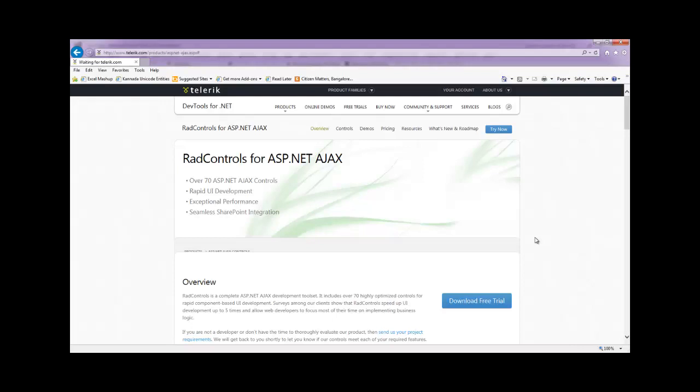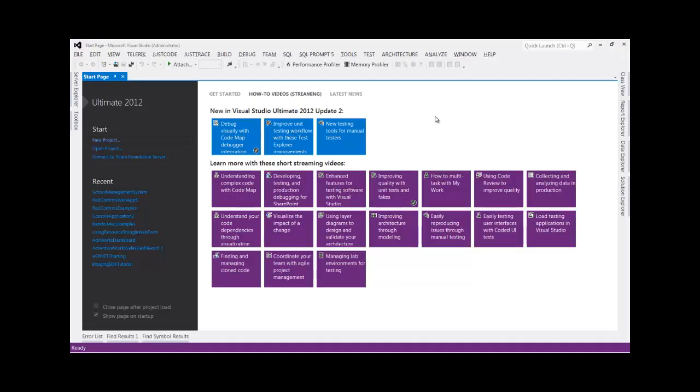We install the binaries on your system, plus we also go ahead and add a Visual Studio extension so that it's easier for you to create RAD controls for ASP.NET AJAX projects. So next I'm going to open up my Visual Studio. Here I have Visual Studio 2012. Our extensions are for 2010, 2012. So you name it, our extensions can be installed on any of the Visual Studio versions.